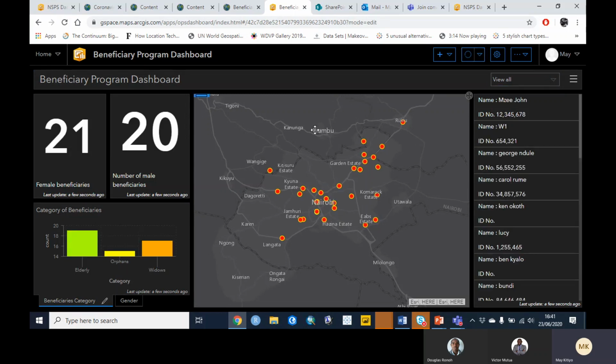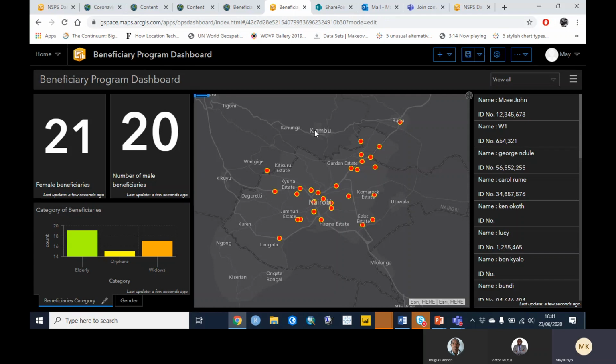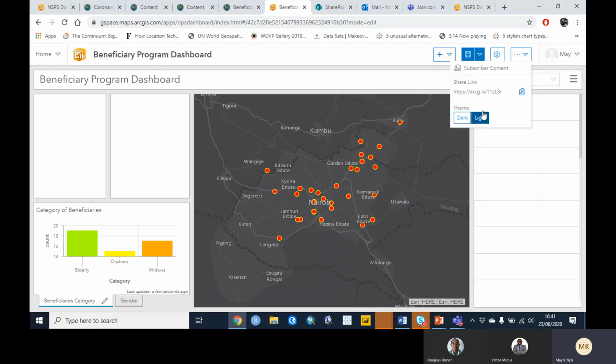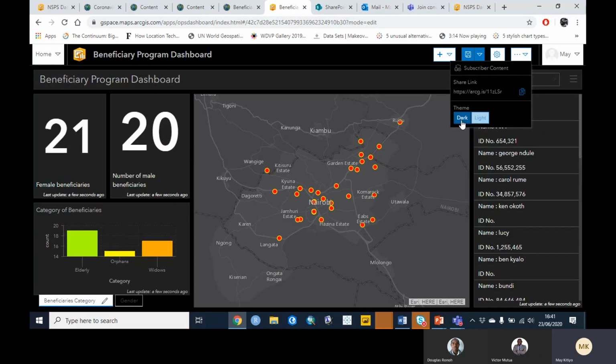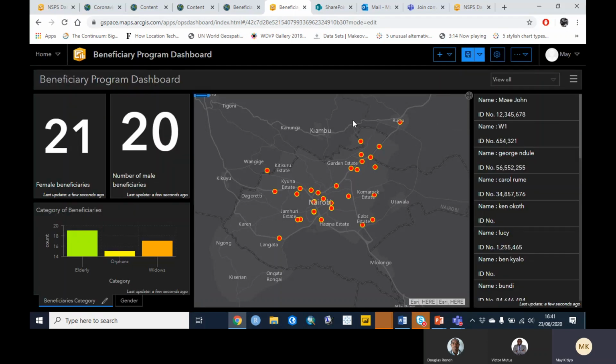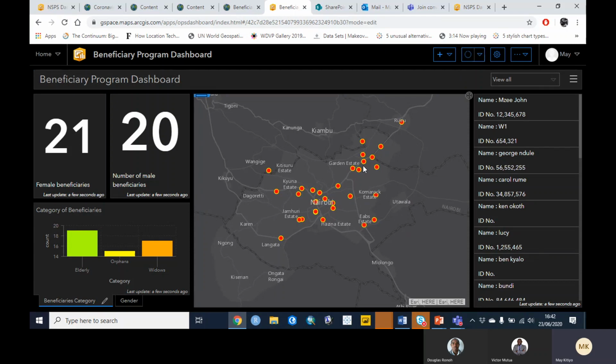So after you've configured your dashboard, remember that there are people who actually don't like the dark theme. So if you've forgotten how I came to the dark theme, you can change your themes from here. You can change it back to light or back to dark. So there's that flexibility. After that, the next thing I want to do is save this. So we have our dashboard here.